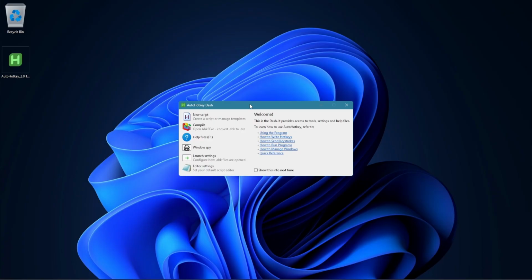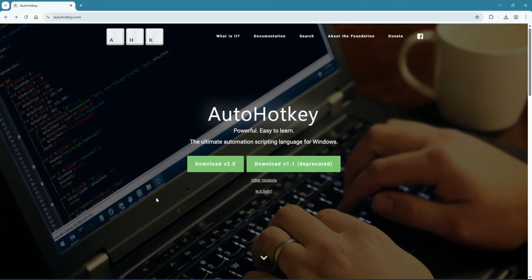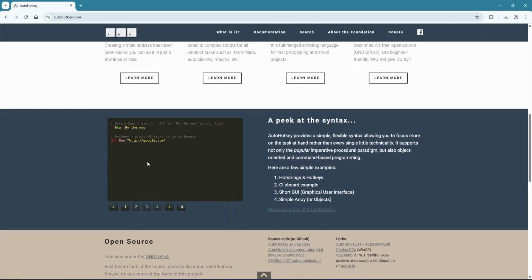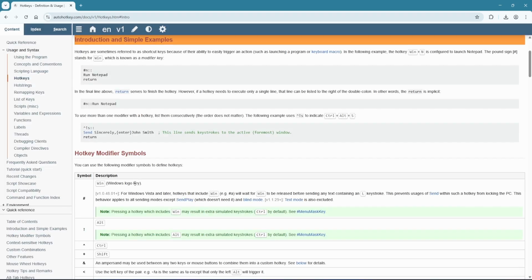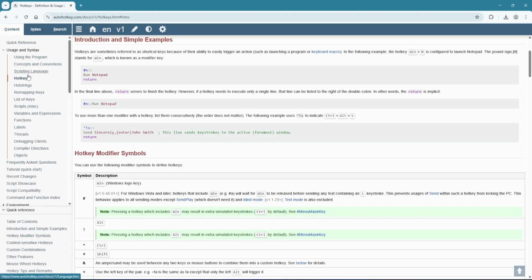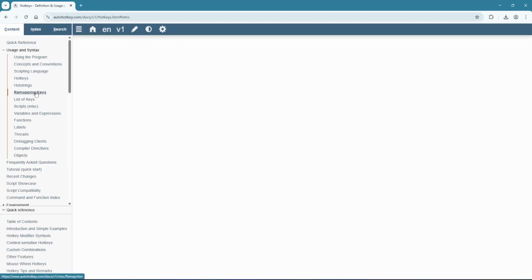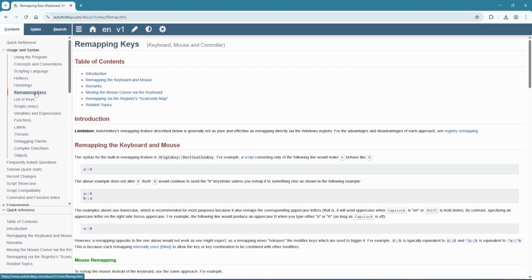Okay, so now we need to write the script for the key remapping, and to do that we need to know the syntax, and we can know the syntax from the website. So let's open the AutoHotKey web page, and if you scroll down and under keybinds click on learn more, it will open the manual page. From the left hand side you can find the content tab. Now click on remapping keys, and from here we can know the syntax.